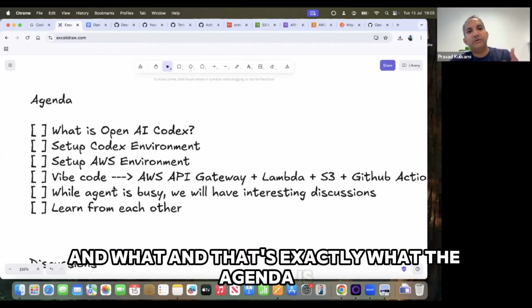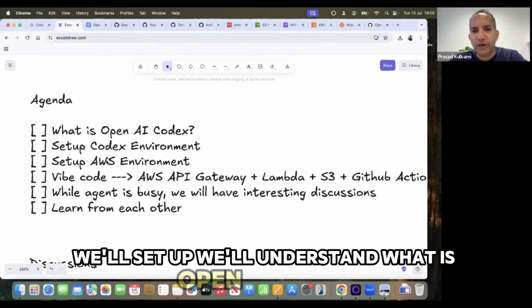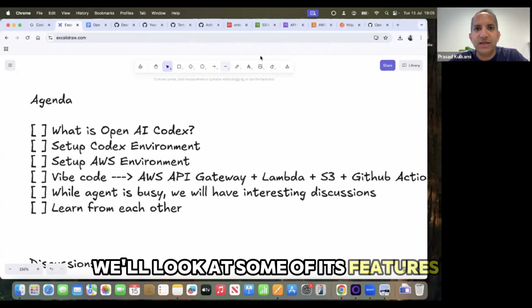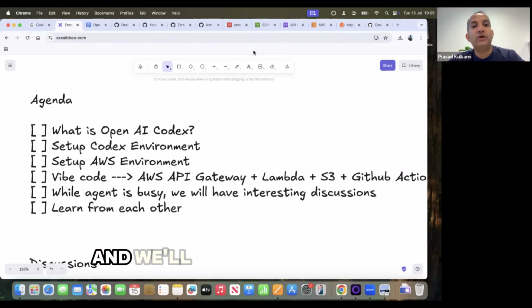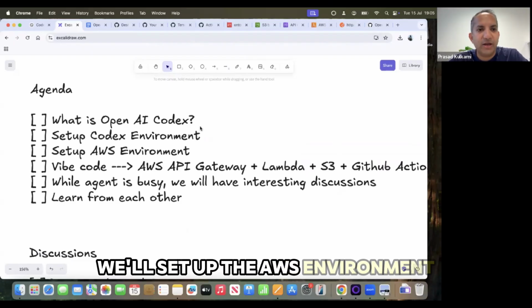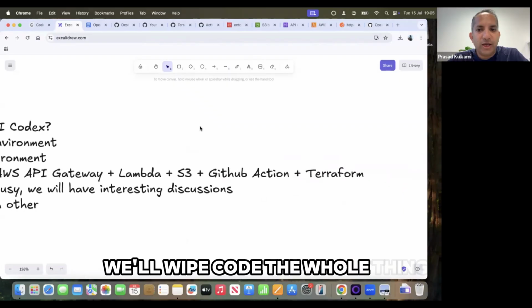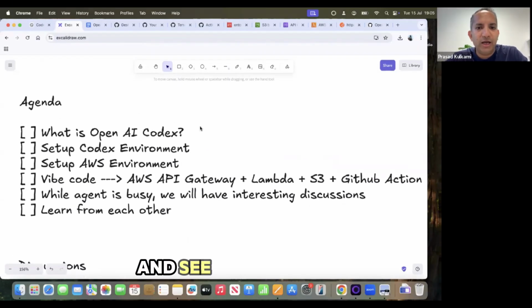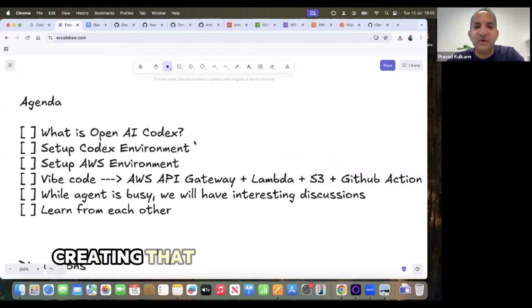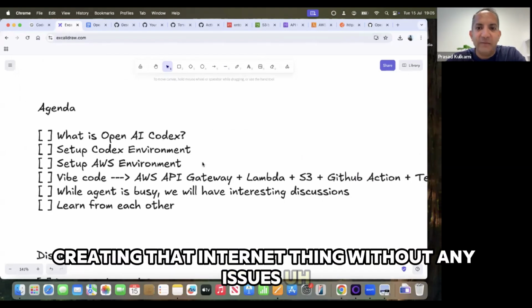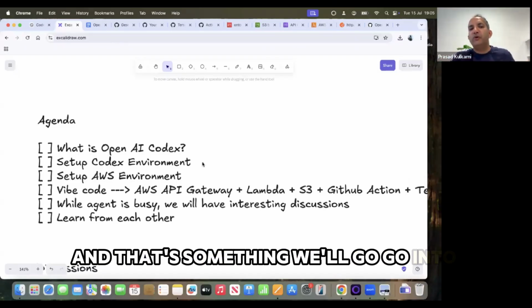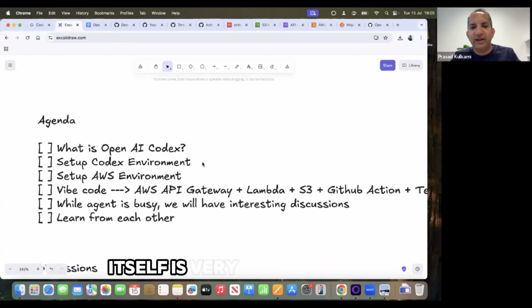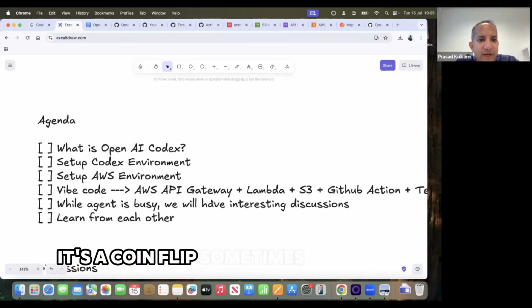And that's exactly what the agenda is. We'll understand what is OpenAI Codex. We'll look at some of its features, and we'll set up the Codex environment. We'll set up the AWS environment. We'll vibe code the whole thing and see if we get lucky on creating the end-to-end thing without any issues. Because vibe coding itself is, let's say, fluky. It's a coin flip sometimes.